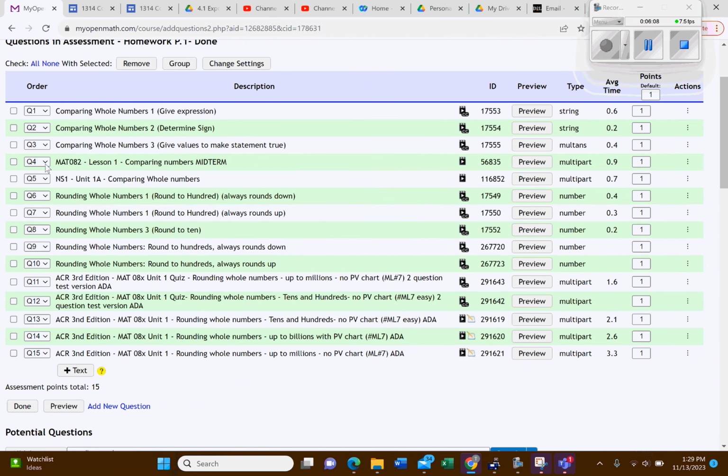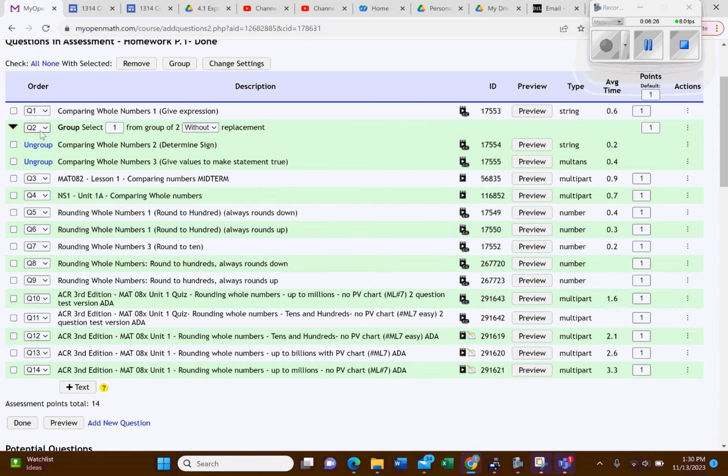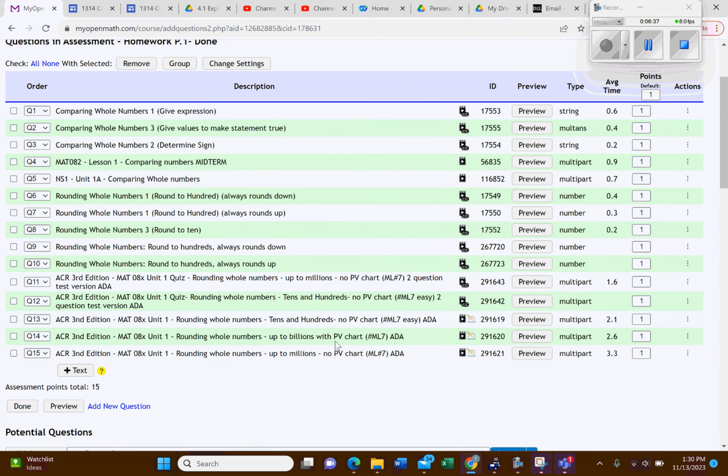If you want to move stuff around, that's fine. You just click on it and you can tell it where you want to move it. Right now, I'm just going to keep it in the order it said. But you can also combine them. You could say, these first couple questions are pretty identical, so I'm just going to go ahead and group them. Now it's a single question, and the student will randomly get one of the two. If I want to ungroup it, you can just hit ungroup on any one of them, and it will ungroup the whole thing. And there you go.